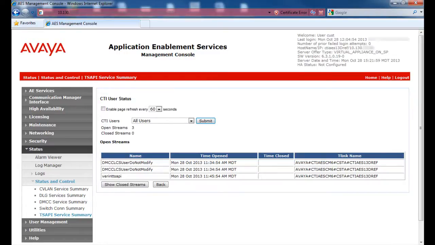Under User Status, you can see which applications are connected to the TCP service. With DMCC running, you will always see the DMCC LCS users listed, but you want to check whether your TCP application is here as well. If you are investigating an issue with another TCP application reporting that the AES connection is down, if that TCP application is not listed here, then it would mean that it is not currently connected or connecting to the AES server.